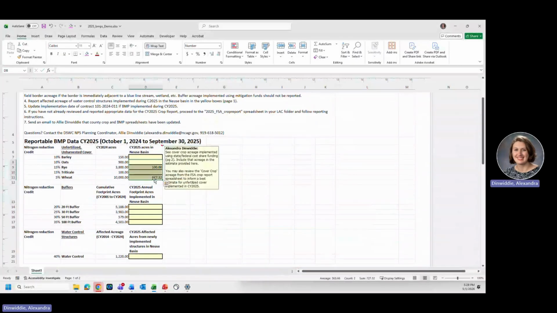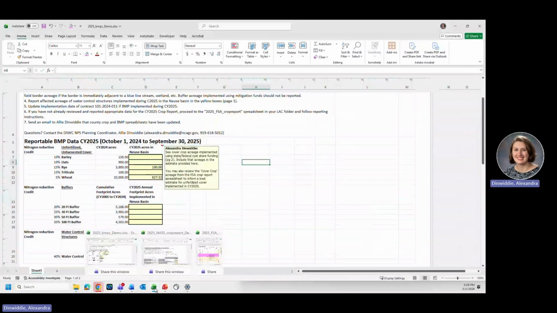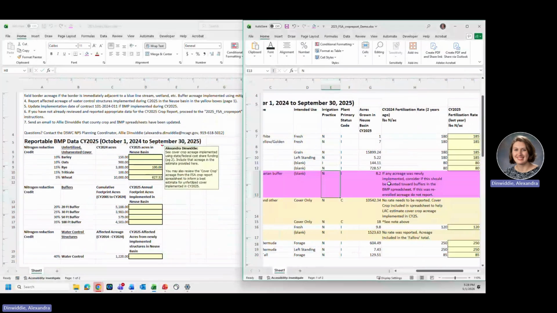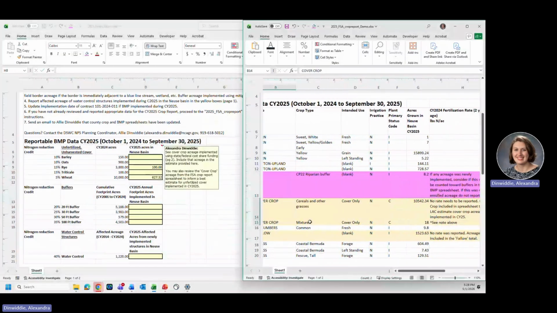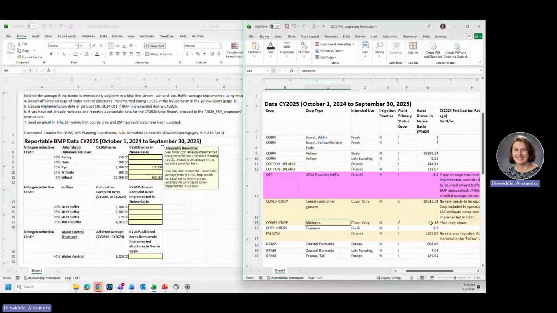And let's say that we chose that based on review of the documentation that we have in our contract folders. All right. Also, to go with this comment here, let's look at our FSA spreadsheet. So our FSA spreadsheet for our demo county, okay, there's 2 cover crops that were listed here. One was 18 acres of a cover mix, and another was 10,542 acres of a cereal or other grass for cover.